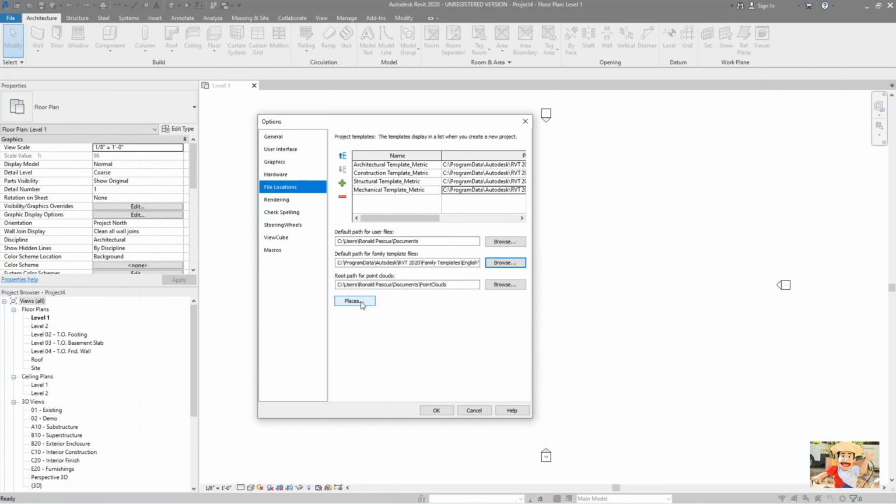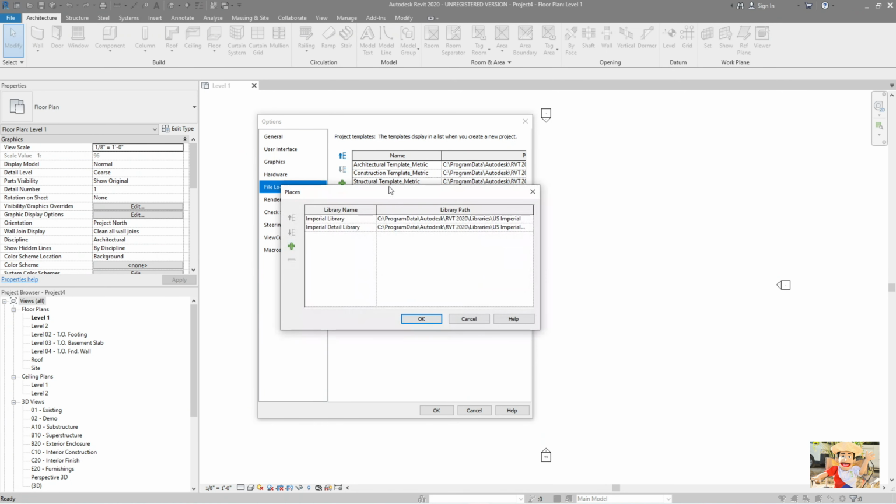Then this one is very important also, click this one. Currently it is imperial, so we copy this one, and we just replace this one with metric. So just remove this one, metric library. Okay, then click this one. These are the libraries inside this Revit if you install. So currently it is in imperial, as you can see here.